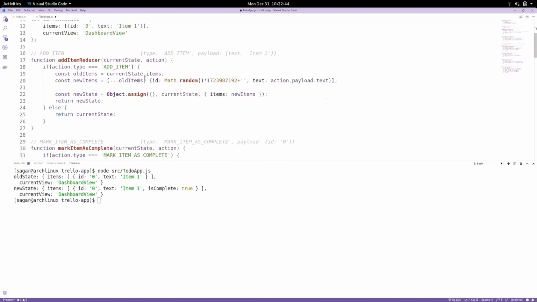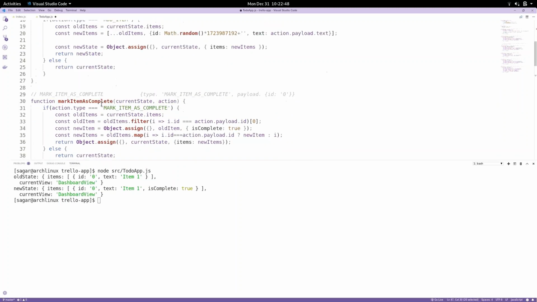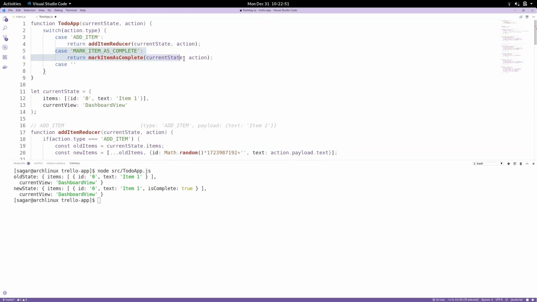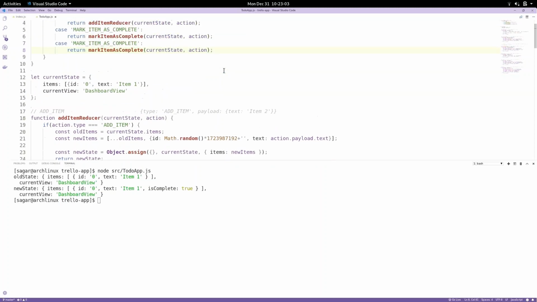Okay, then case, mark item as incomplete. So same thing. Sagar, in that case, do we really need the if condition in our methods? Yeah, we normally don't need it.